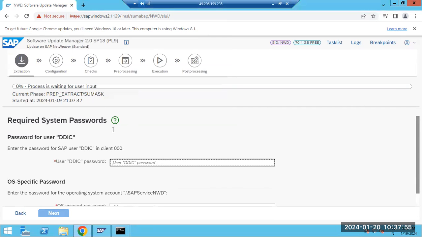Then here you will get the actual steps. These are the SUM phases: extraction, configuration, checks, pre-processing, execution, and post-processing. So what exactly happens in each and every phase? Those things we have to explain here, right?